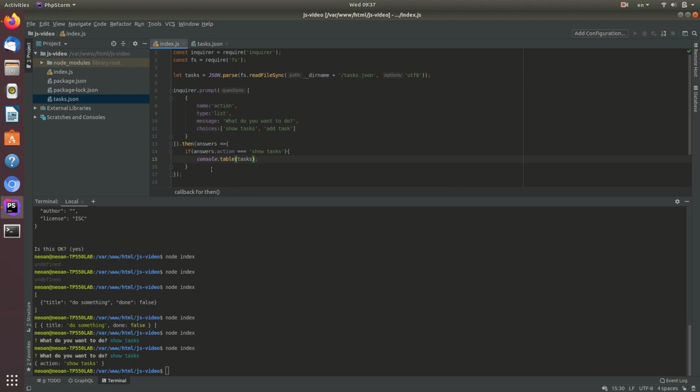Now, what we want to do if somebody adds a task is, of course, something else. So I'm going to add here to my question array. I'm going to say name, just call this new. And type is then, in that case, input. Again, this is default. You don't really have to write this. And message is, what is your new task? Okay.